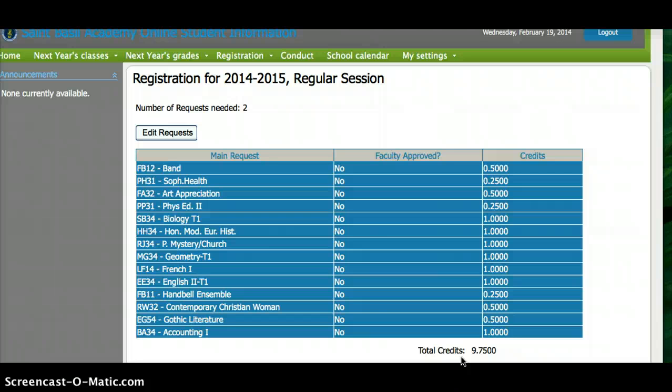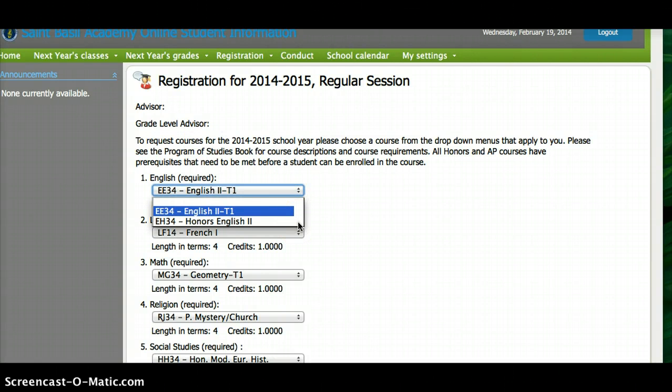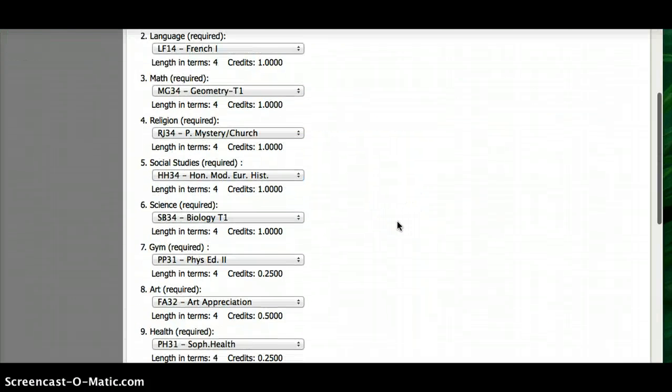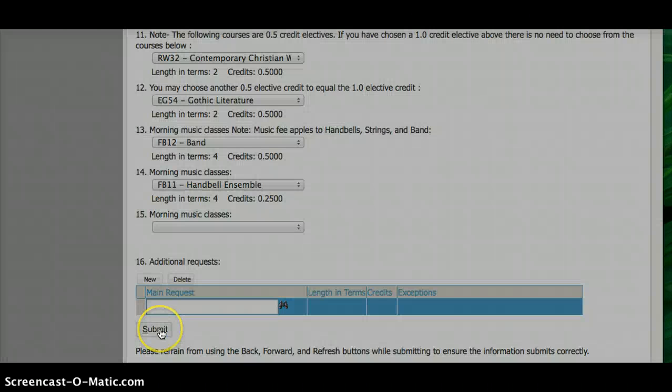Okay, so let's just say one other thing real fast. You change your mind and it's before the 7th and you want to go back and edit a request. You want to change your request. You're going to do the same thing. You're going to hit Edit Requests, and let's just say you talk to Mr. Mangachi and he basically said, hey, you know what, you're doing great in English. I would recommend that you sign up for Honors English next year. You can go ahead and change that to Honors English 2, scroll down and hit submit.